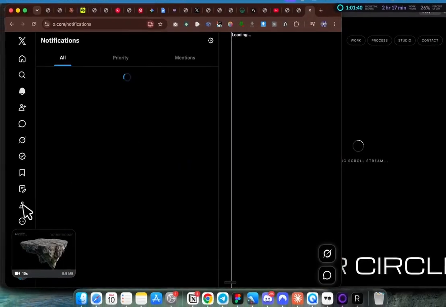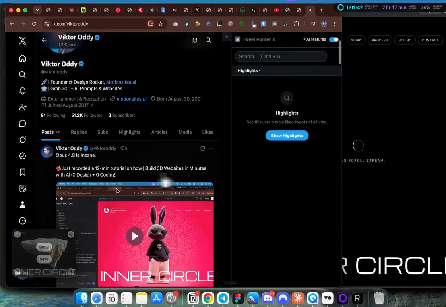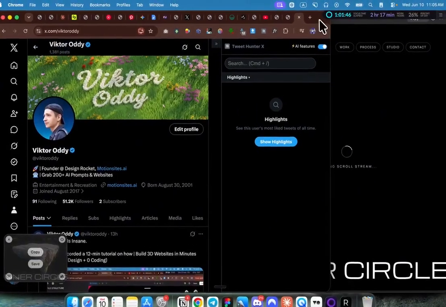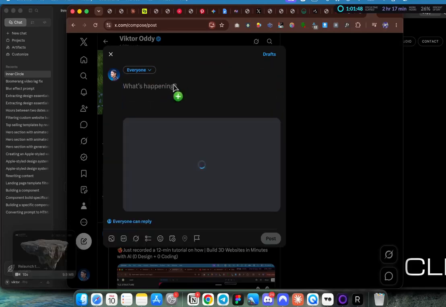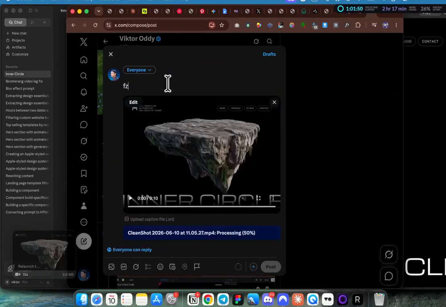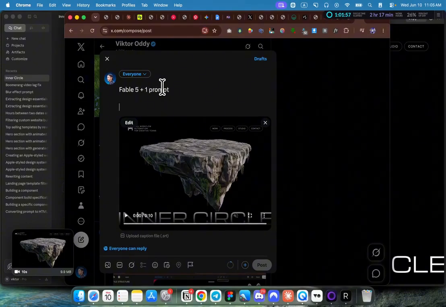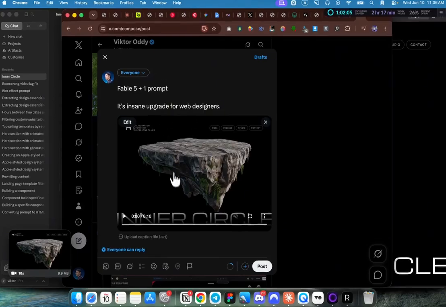Then just go to X, click on this, and then click on post. And then you can just drag it here, and we can say Fable 5 + 1 prompt. It's an insane upgrade for web designers. And just post it like this.